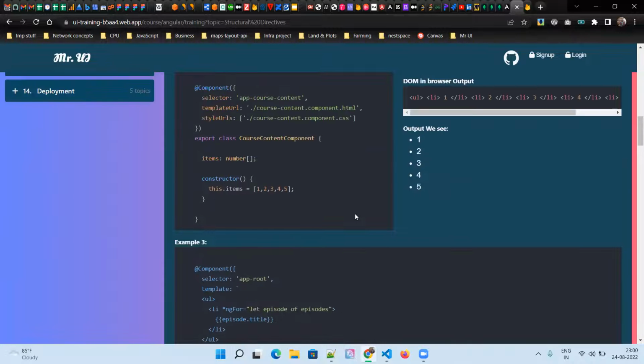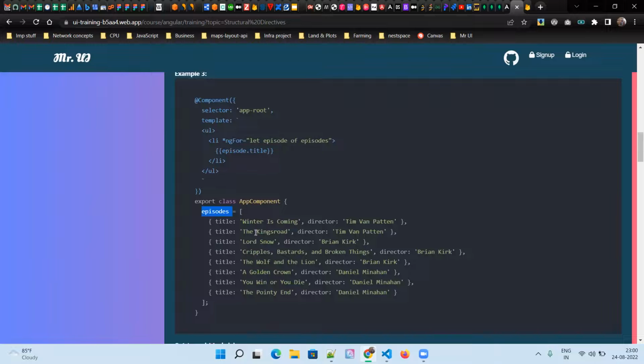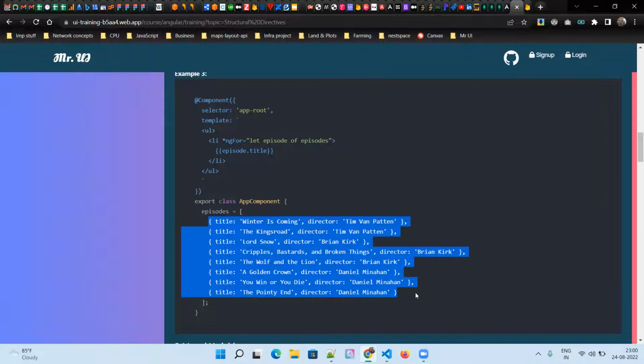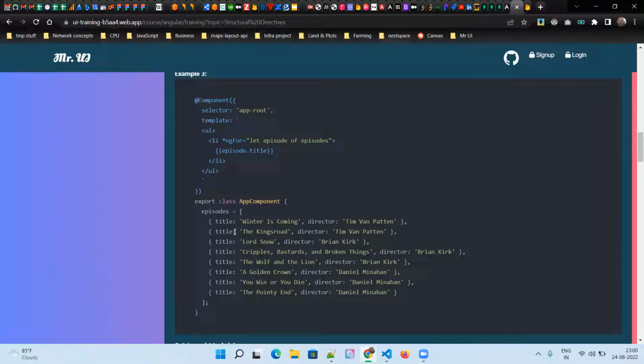That episodes array is having objects, right? So each line is an object here. Each object has a title field and a director field. So we have around 8 episodes, and for each episode we have a title and director.